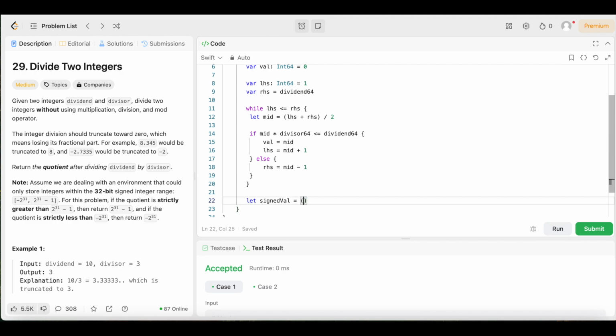equal, open up the parentheses, dividend times divisor, come outside of that and say less than 0, then question mark, negative val, colon, val. Boom. So if the dividend times the divisor is less than 0, if that's true, then we'll return negative val. If it's false, we'll return val.